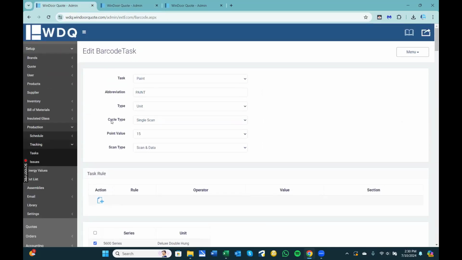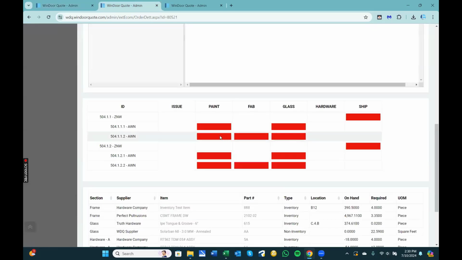There are 2 cycle types. There's a single scan, where you just scan it one time and it goes from red to green. Then we have a start and complete scan type, where you scan it one time, it marks it started, so it displays as yellow on this page.